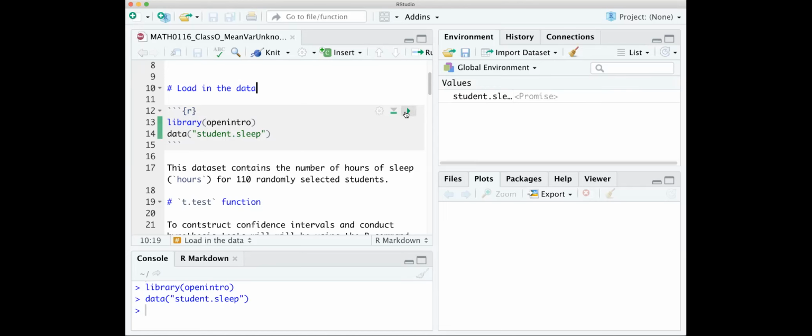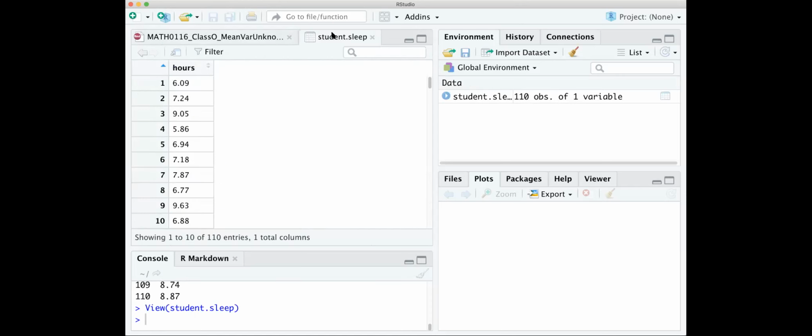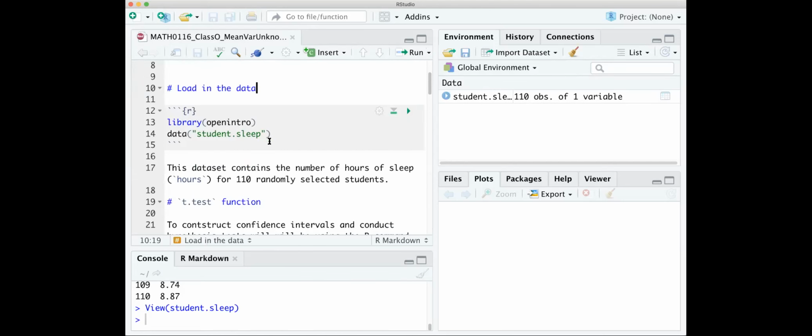If I press the run button, you'll notice that student sleep pops up here. If I click it, it turns it into a data set. We can see that it has 110 observations of one variable. I'm just going to click on this label so you can see it. So this is the student sleep data, and there's a list of all of these different numbers in the column hours. They asked 110 students how many hours of sleep they got per night, and these were the answers. Okay, I'm just going to exit out of that. So this is the data set that we're going to be working with.